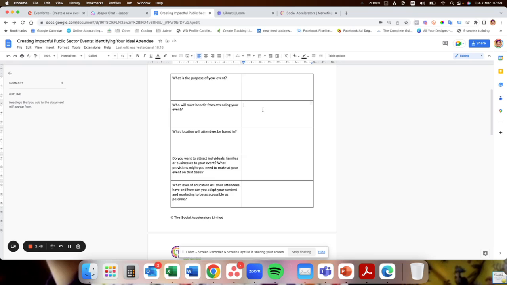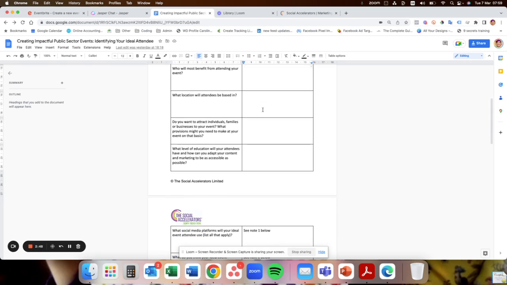And then I want you to think about who is going to benefit most from attending your event. So you'll already know the content that you want to share at your event. So who is going to benefit most from attending that event? So if it's a business event, is that going to be micro businesses? Is it going to be SMEs? Is it going to be corporates? If it's foster families, are there particular postcodes that you want to target that might be more suitable for you? Who is going to most benefit from attending your event? If it's a skills event, then maybe it could be people that don't have digital skills, for example.